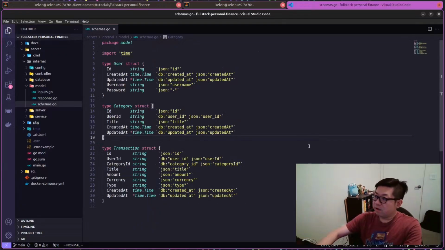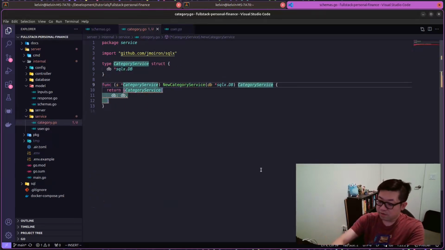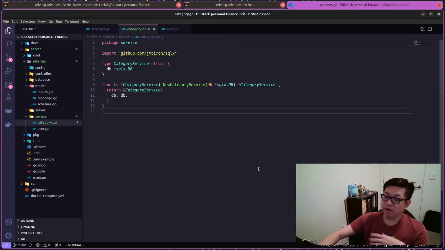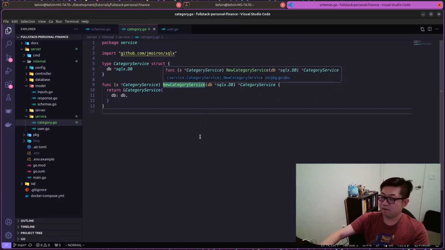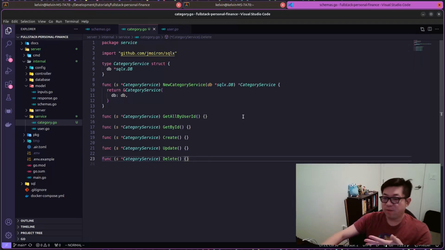Alright, so from here, I think we're gonna just go through the services and controller of the categories. So let's do the service first. And I always forget to make these a pointer, but similarly to our user service, we're gonna create a struct and a constructor. And I believe for the category service, it's gonna be basic CRUD. So we'll just have the 5 basic CRUD operations.